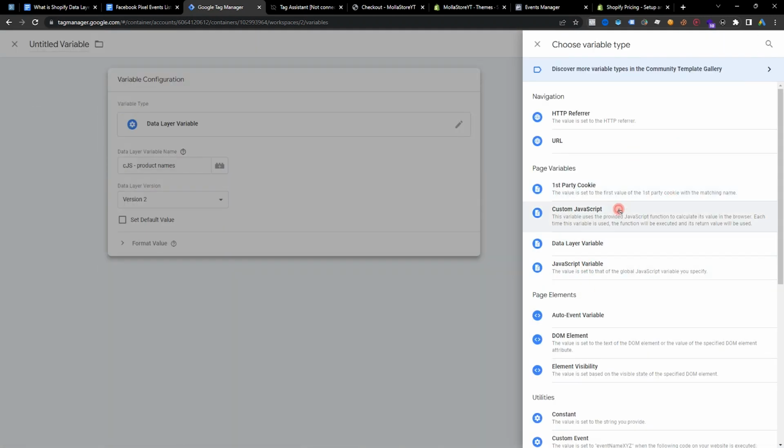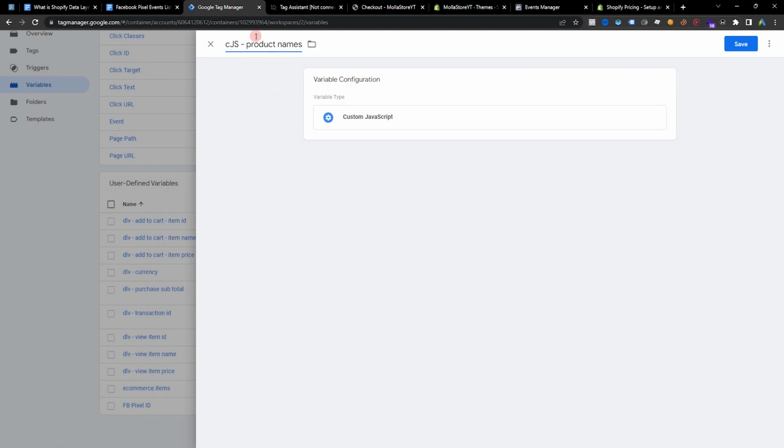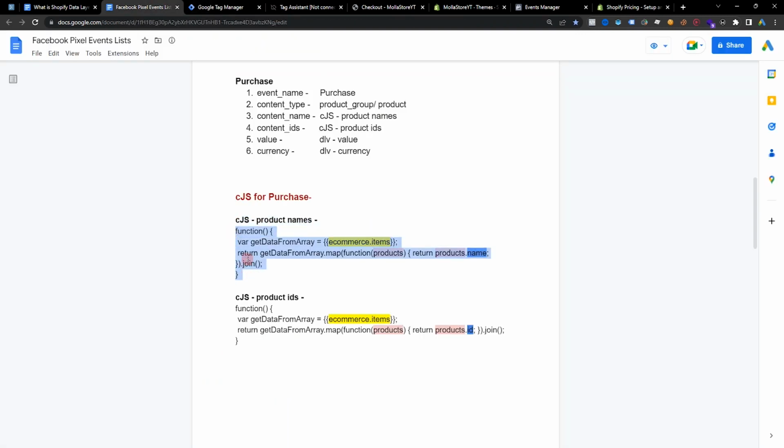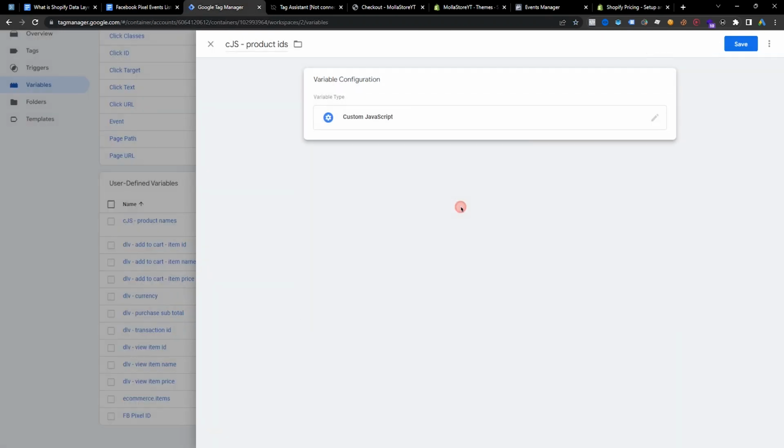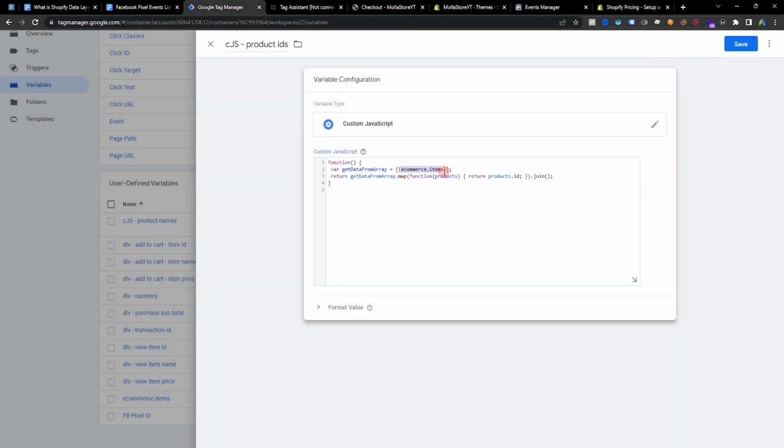Go to the custom JavaScript and name it CGS product name. This is for purchase, because purchase has multiple product IDs and product names. We can't track without this JavaScript code. Custom JavaScript, and here are the e-commerce items.